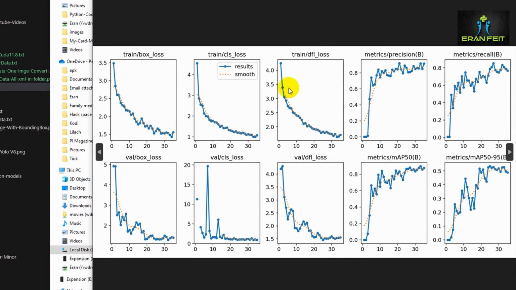Also, let's open this image, results.png, and you can see that we are expecting that all the training losses will go down. As you can see, it's a very good line on the training of the boxes, and on the training of all the classes. It's a very good line. And also here in the precision, we are expecting that the graph would go up, and as you can see, it goes up. So it's a good sign that our training was a good training.